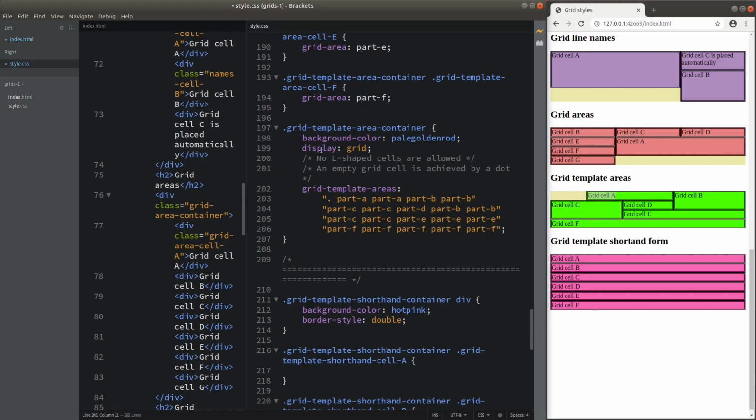And we have to notice something. No L-shaped cells are allowed. So that means we cannot simply create L-shaped grid areas. We have to make rectangular areas. So when you just want to create an L-shaped pattern, the entire statement becomes invalid.